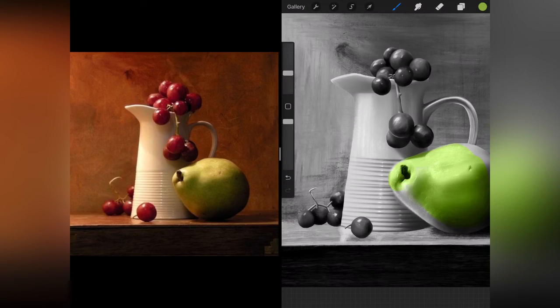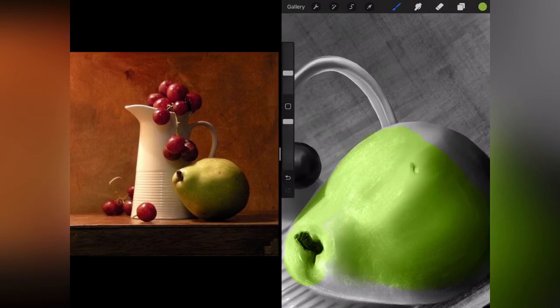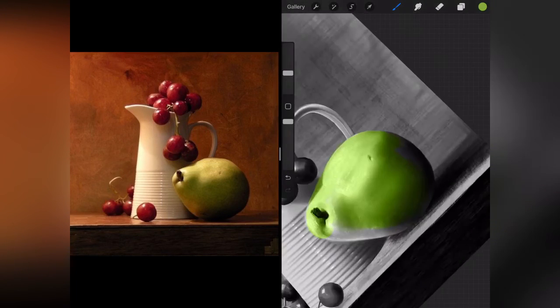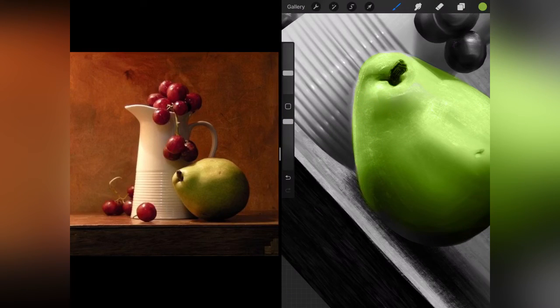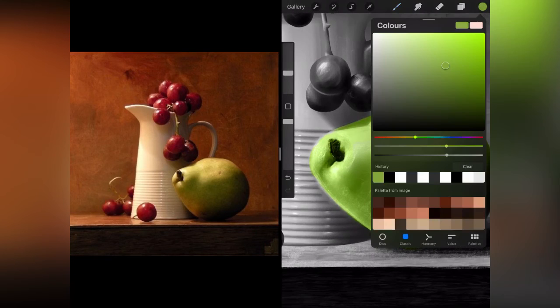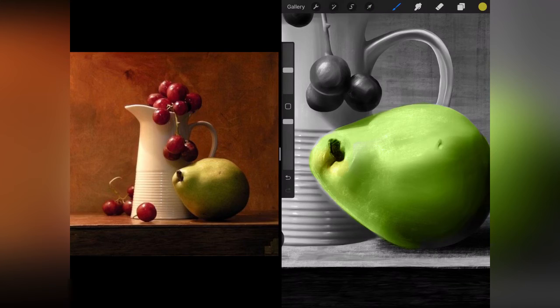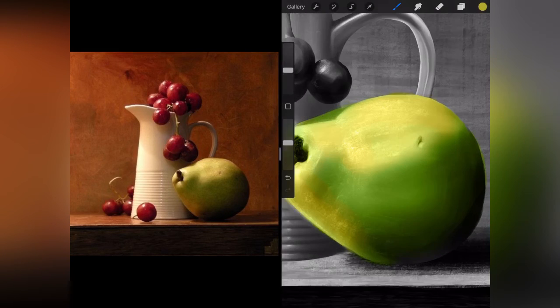So make sure you are painting directly on the black and white painting. Make sure you are painting directly on the grayscale painting. If you are painting this on a different layer, it's not going to give you this color effect feel. It's just going to give you a normal brush. It's just going to be like you're painting on it. So I would advise you to apply the colors on the actual grayscale painting.